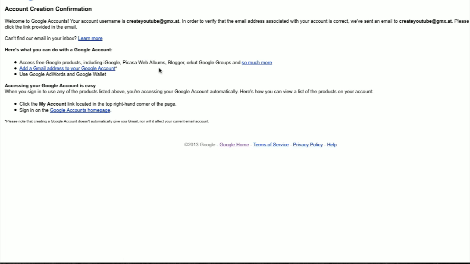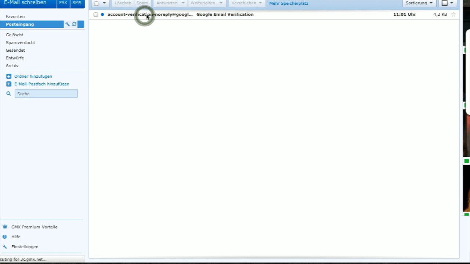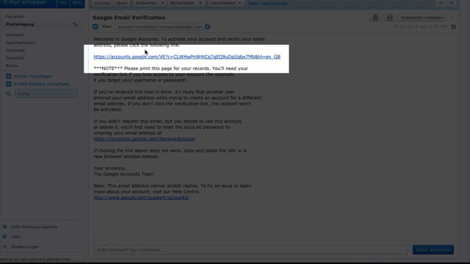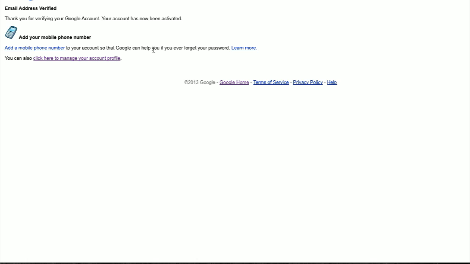An email has been sent to your regular email account. If you can't find it, check your spam folder. Now open the mail and click on the link to activate your account. A new window pops up, but you don't have to do anything with it.